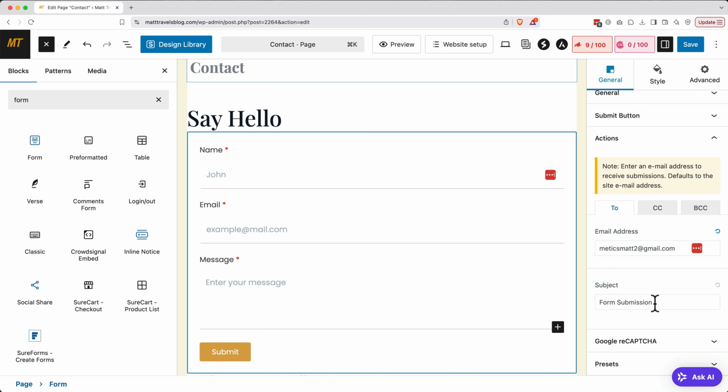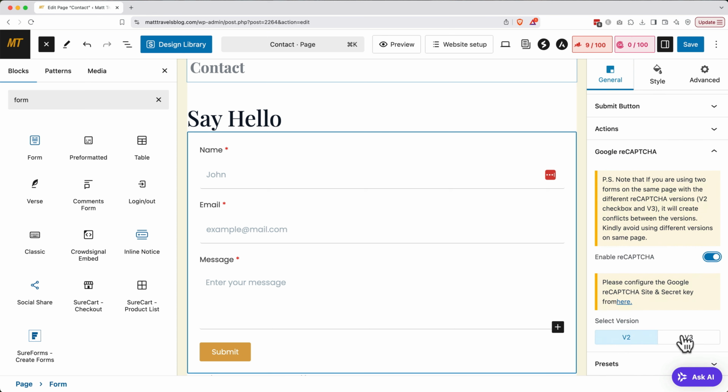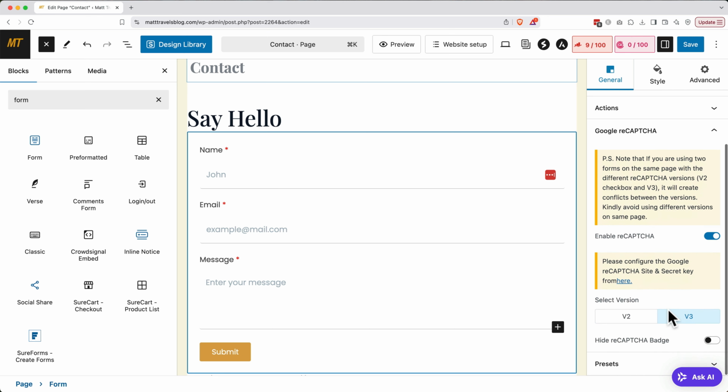Set a subject that'll show up in the form response if you want to. Under the Google reCAPTCHA section, toggle on reCAPTCHA to avoid spam. I recommend using v3. Click the Here hyperlink and follow the guide for more information on how to set up reCAPTCHA.